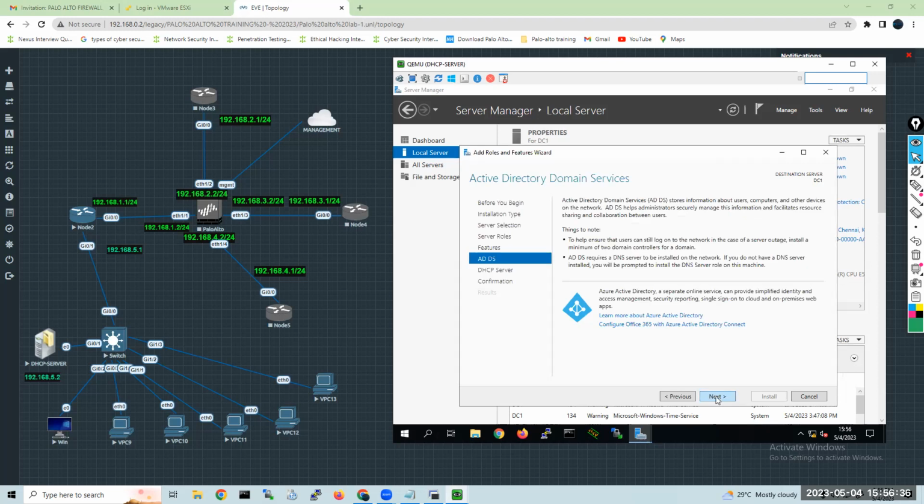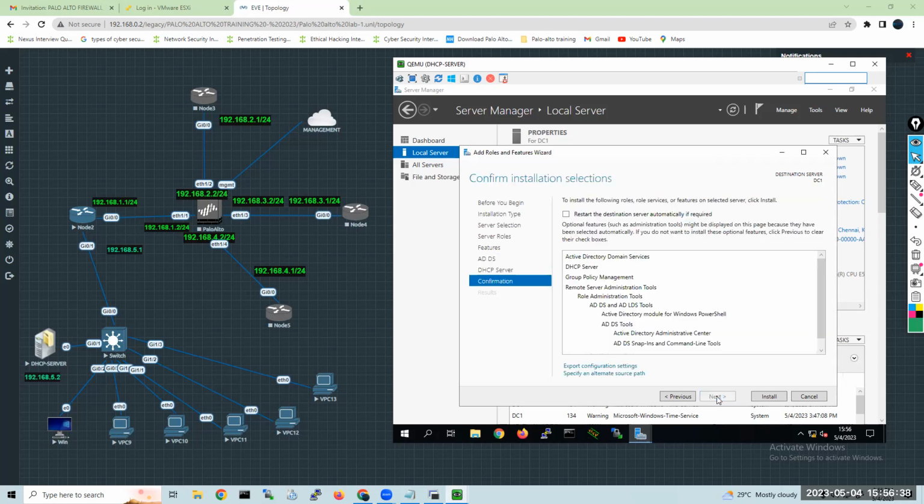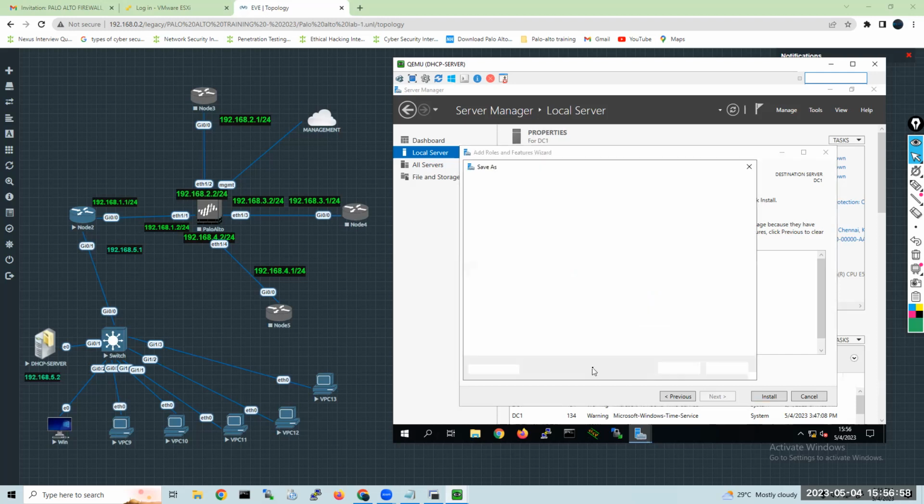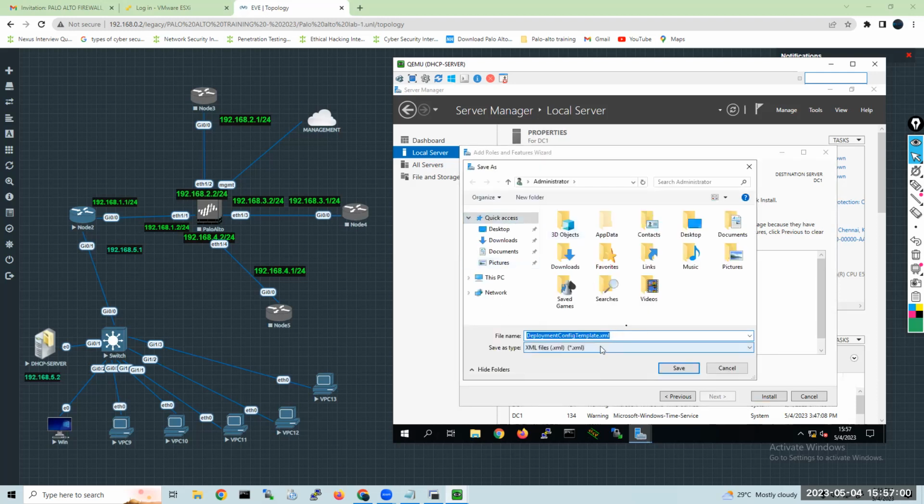Just go for next. So here, restart the destination server. This is my first server, so this is not required for now. Go to install. And we have another option here, export configuration settings. We can export the configuration settings here. If I click on this, I can export it to Notepad.